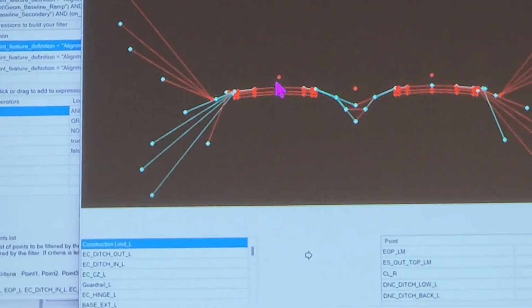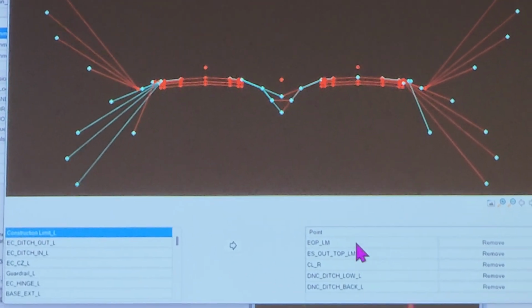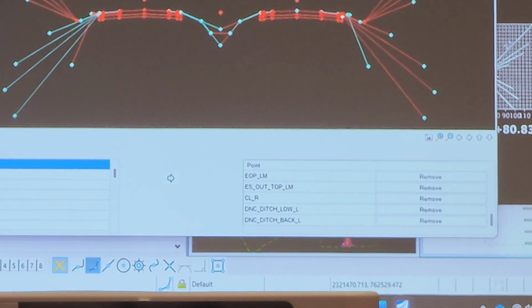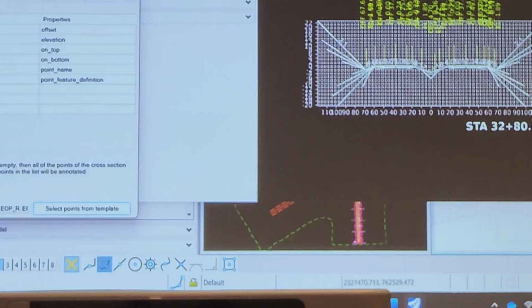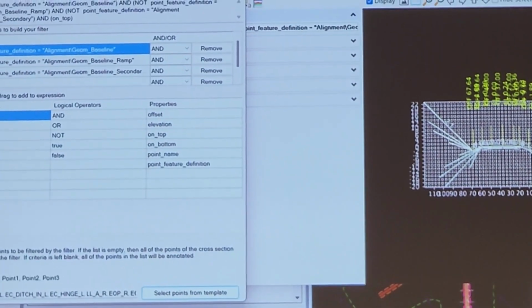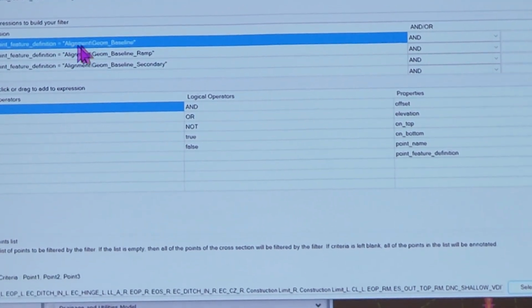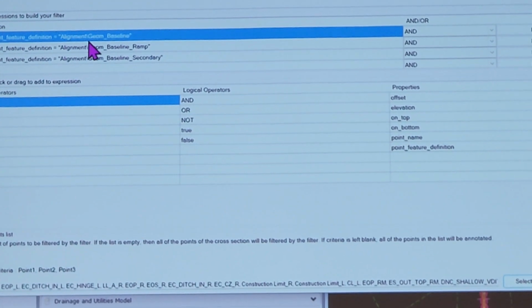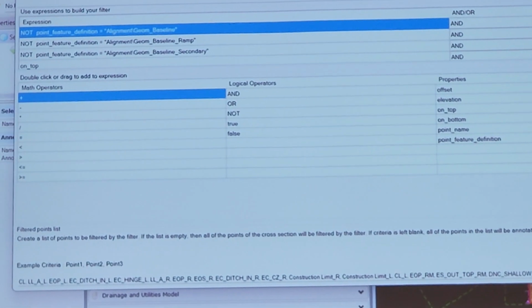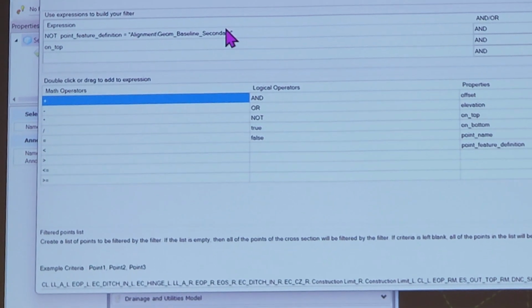So you can graphically go in and select the points, or you can have a little list over here. But you're going to pick the points that you want to be annotated, right? And then in addition to those points, they're going to put in some sort of filters. So they're saying also, don't annotate any point that has the feature definition G on baseline, ramp, or secondary. And only annotate the points that are on top of the template. Don't annotate any of the sublayers.